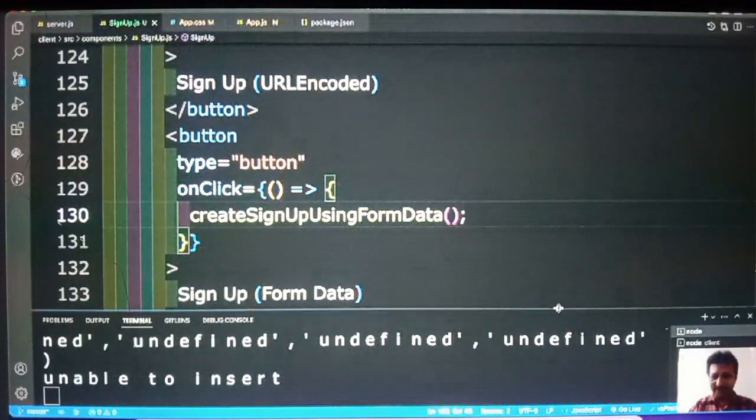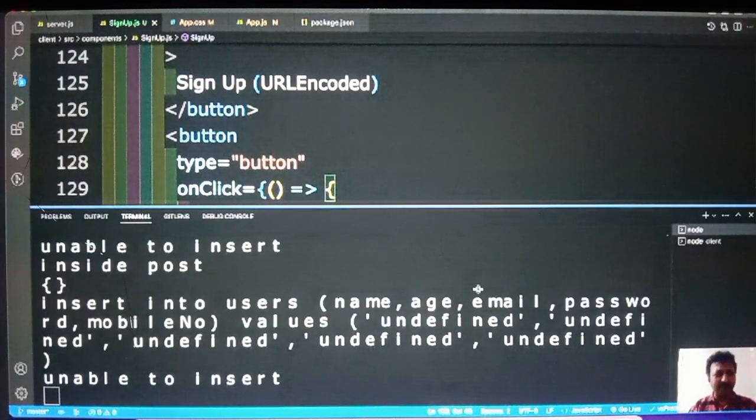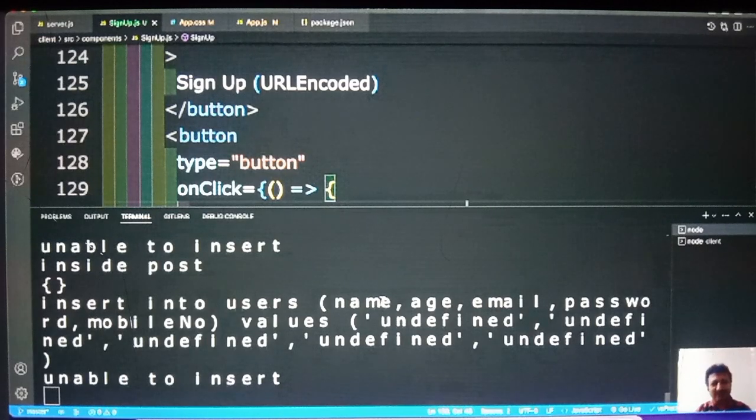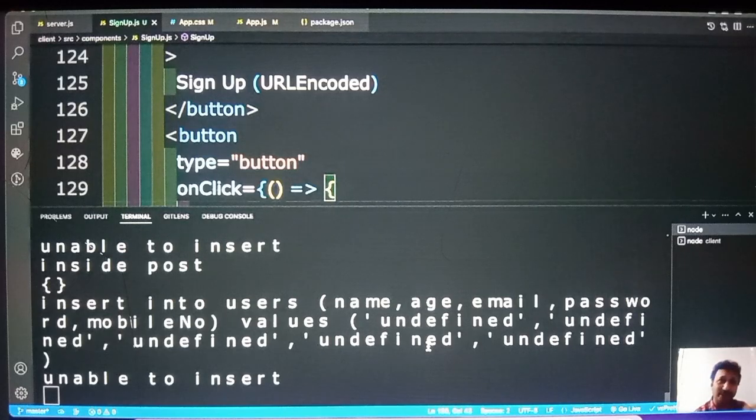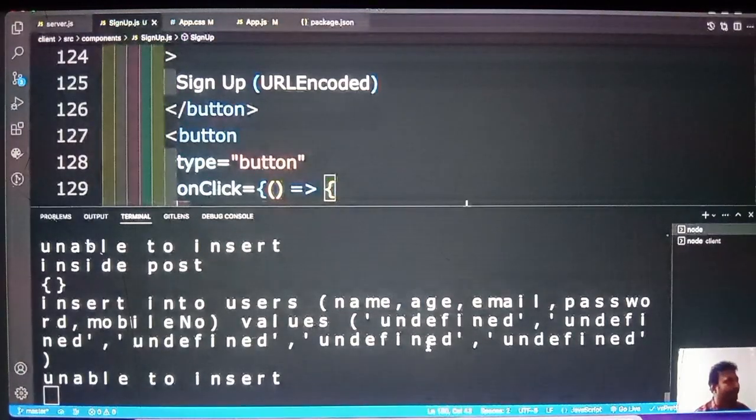But see here, everywhere it is undefined. The inserted user's name, age, email, password, mobile number values are undefined. Why is it undefined? Because the values are not assigned to request.body. Why is it not assigned to request.body? Because we are not using the middleware called Multer. If I use Multer, then our server application can read the data sent by the client through FormData and assign it to request.body.